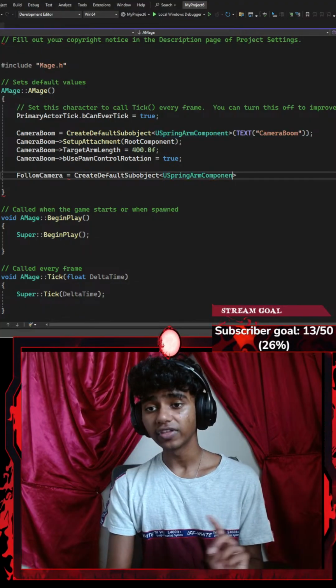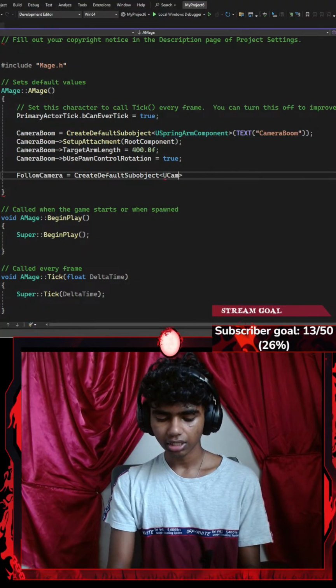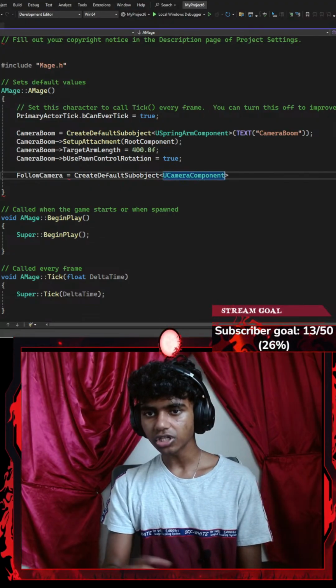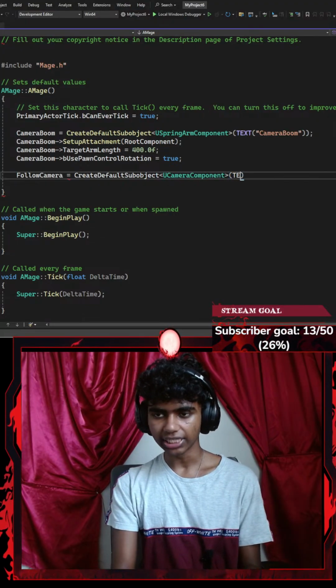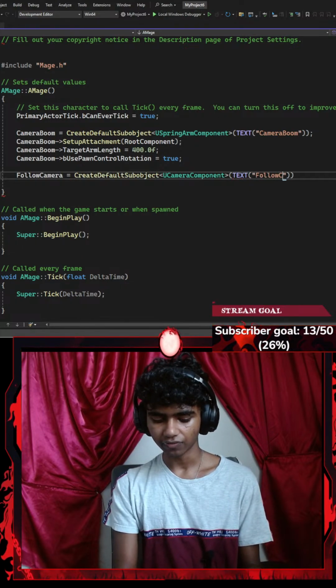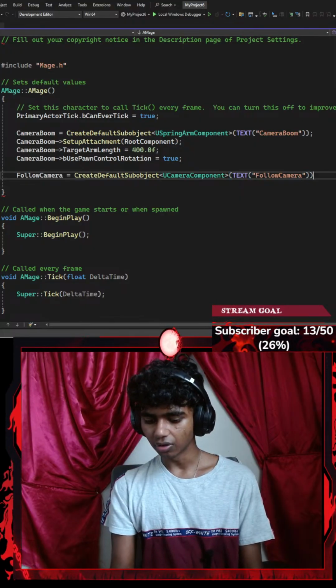There we go. So I'm going to wait. This is going to be a camera component. My bad, guys. Camera component. Okay, perfect. So my follow camera is going to be my literal camera. I'm going to add a text that calls it something like follow camera, ending with a semicolon.